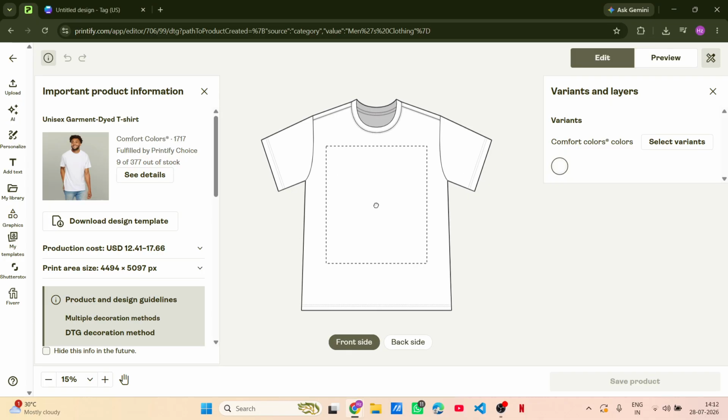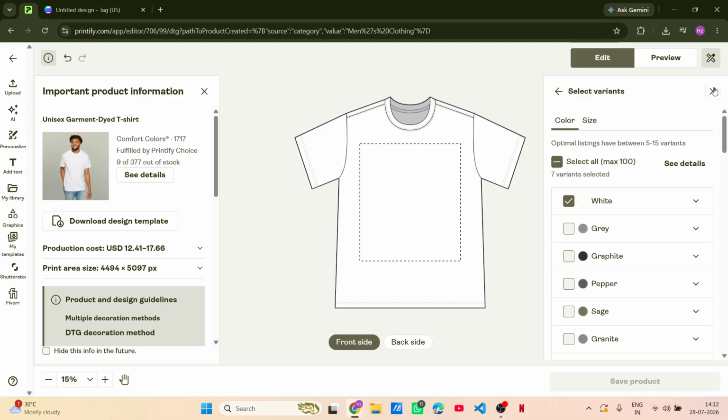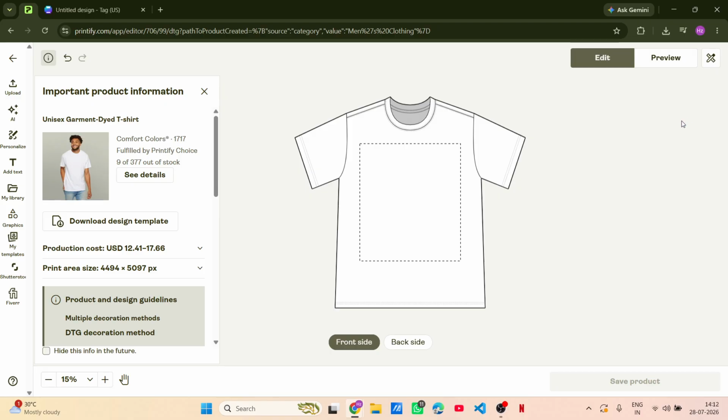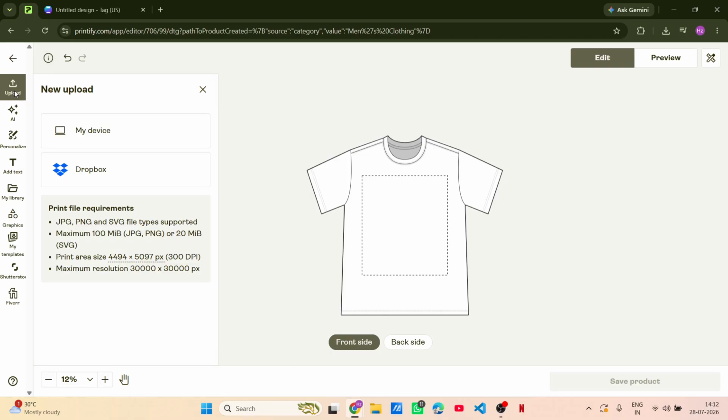Once you're happy with your design, it's time to download it. Click on the Share button at the top right and select Download. You'll want to save your design as a PNG file because it supports transparent backgrounds, which is often necessary for printing on various products. After downloading your design, head over to Printify.com.